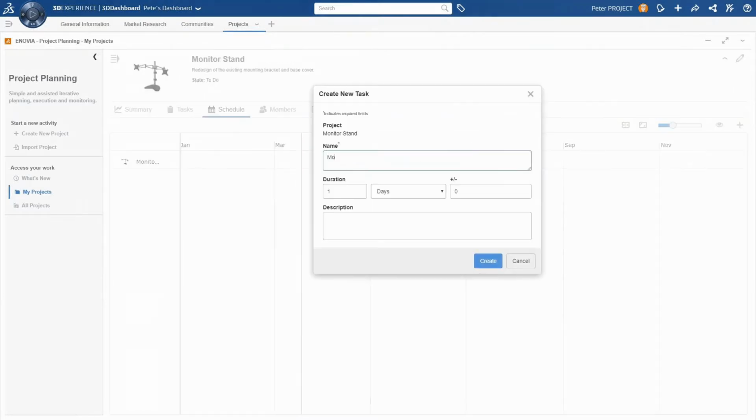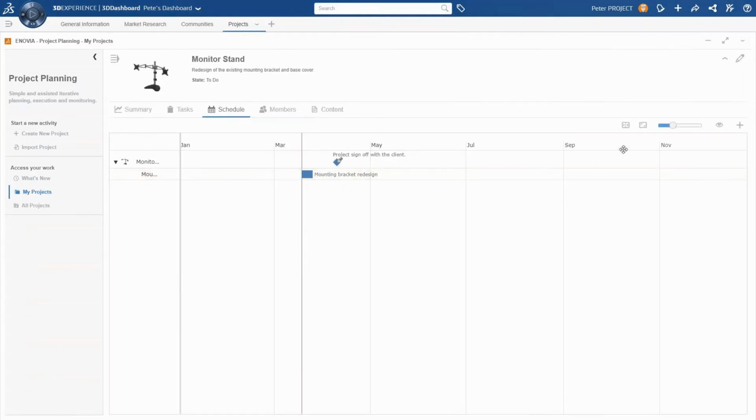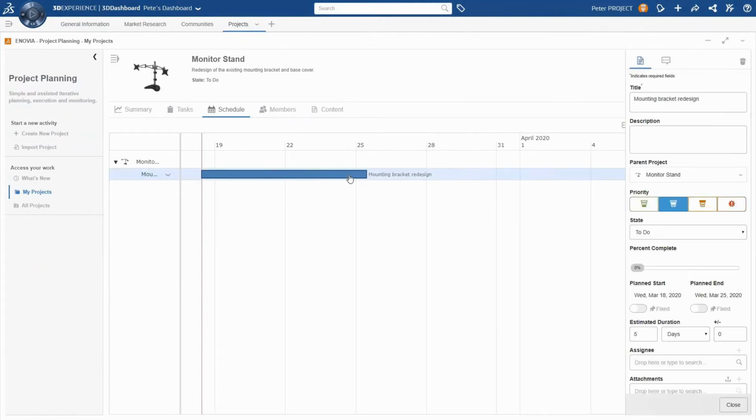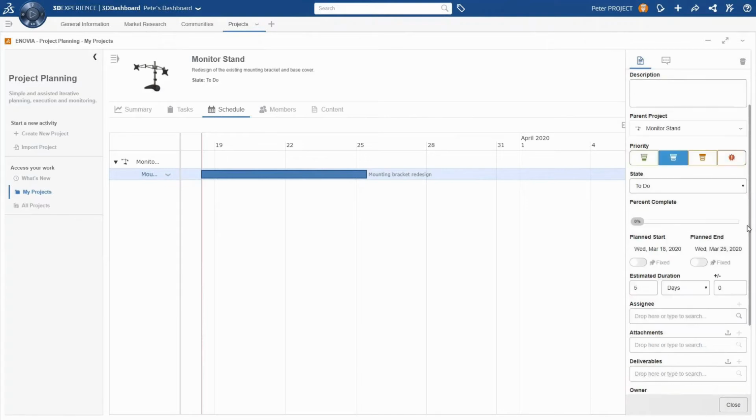So he's going to start by adding a new task for Debbie. Debbie's going to be redesigning the mounting arm bracket on the stand. So he goes ahead and creates a task. You can zoom into the plan view, showing the milestone and the task as it is now.